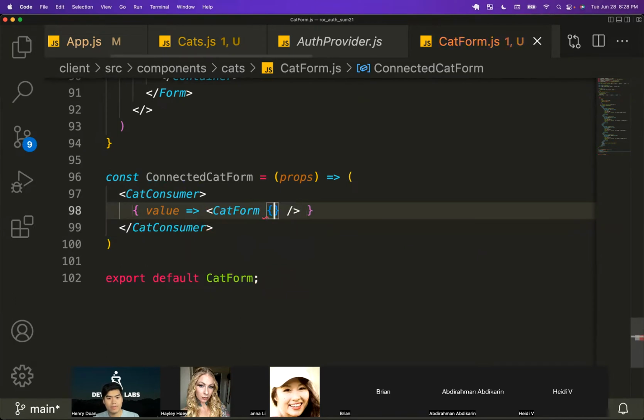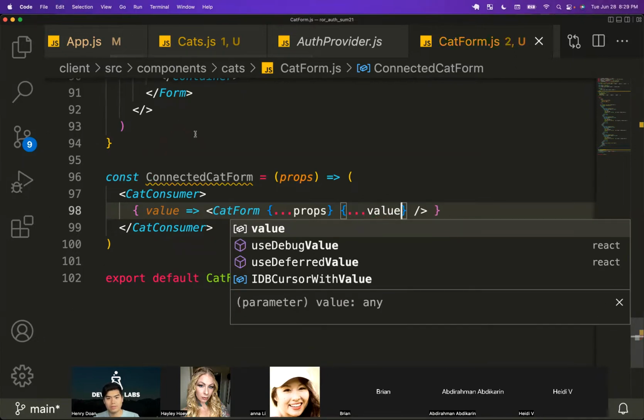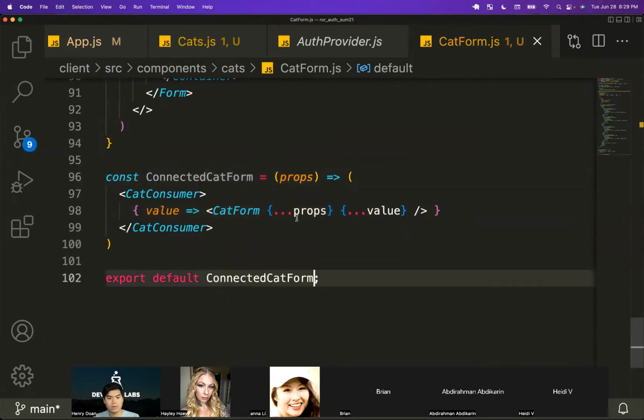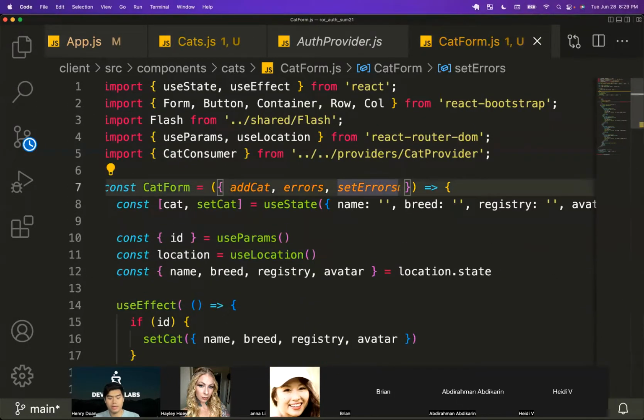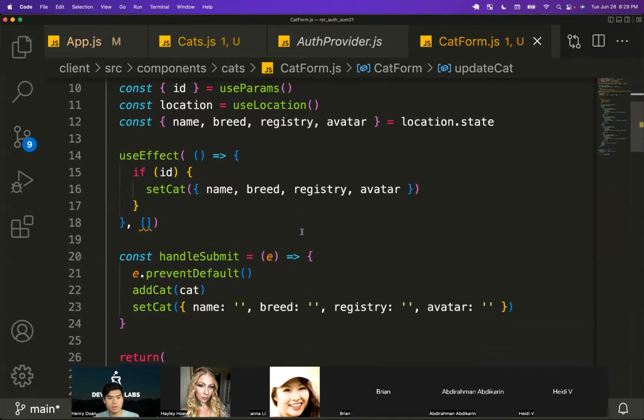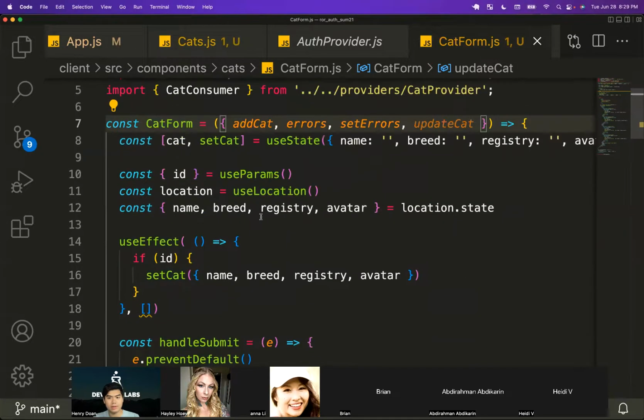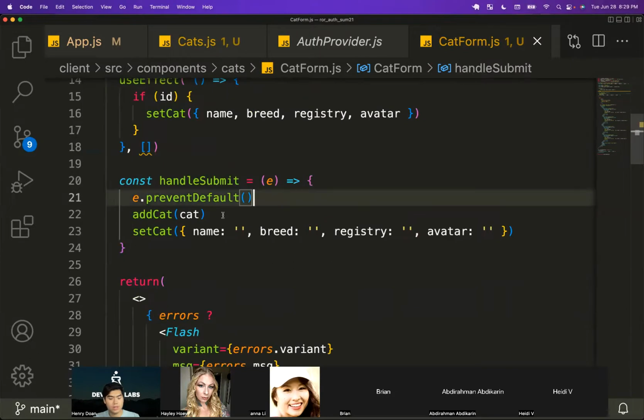And with the CatForm, it would be all of the props that were already there, plus the update function, which is coming from values. We'll just spread out all of the values as well. And then that's what we are exporting here. So then here, I could bring in my updateCat function. And then I can use that in my handleSubmit. So that works there. So again, anything that you need from the provider, you can do so via the consumer.